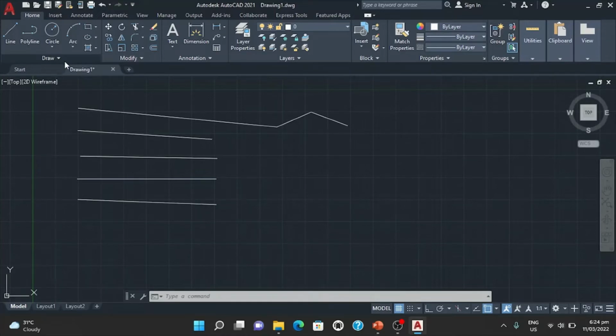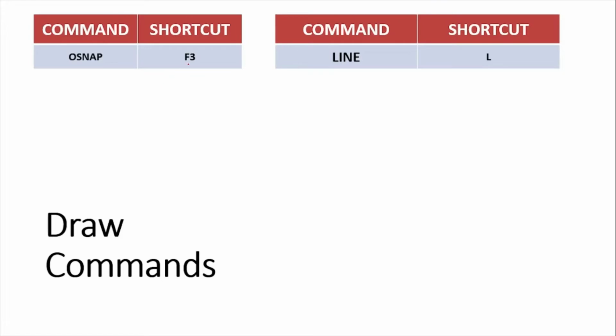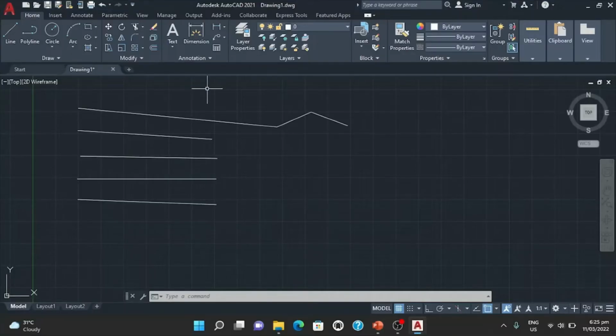So how will we activate it? The first thing to do is activate it using the F3 function key on our keyboard. By pressing F3, as you can see, we have here Osnap off. Previously, in this AutoCAD 2021 version, the Osnap was activated. So once you press F3, the Osnap will turn off. So to turn it on or off, we can press function key F3.